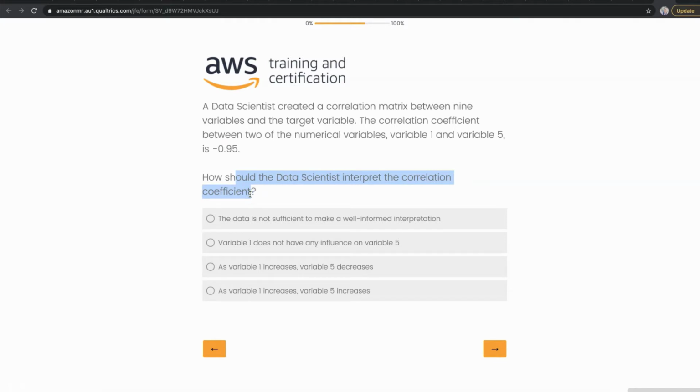This question is very easy, and if we have a negative correlation coefficient, that means that if one variable is increasing, then the second one is decreasing. So the correct answer to this question could be, yeah, as variable 1 increases, variable 5 decreases. This is not correct because increasing. No. Okay, I think the correct one is this one.